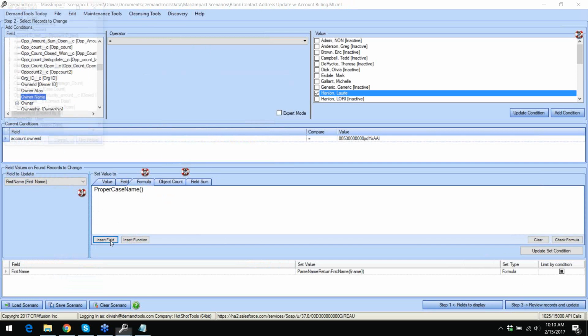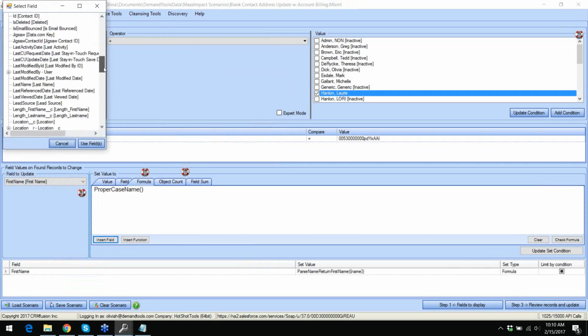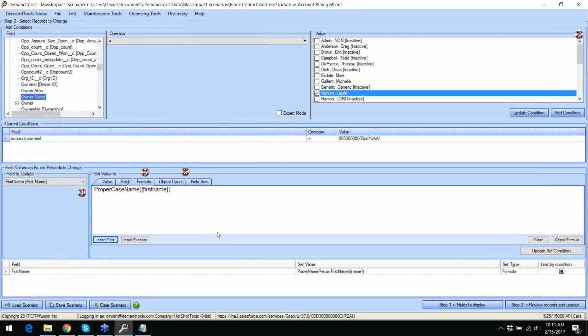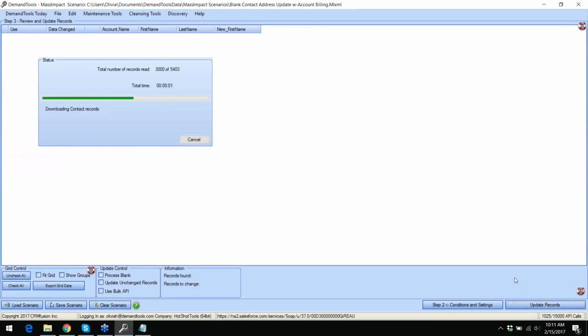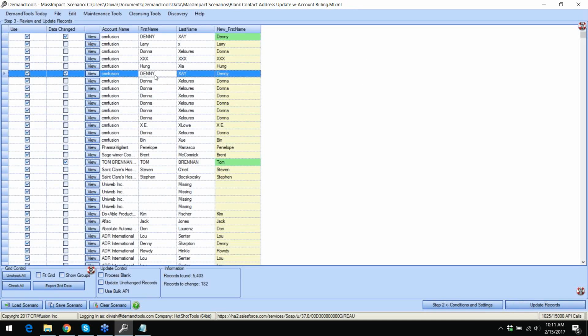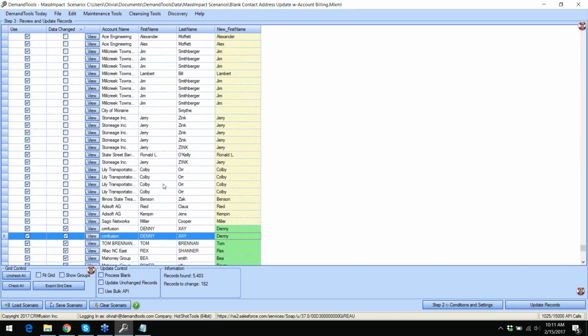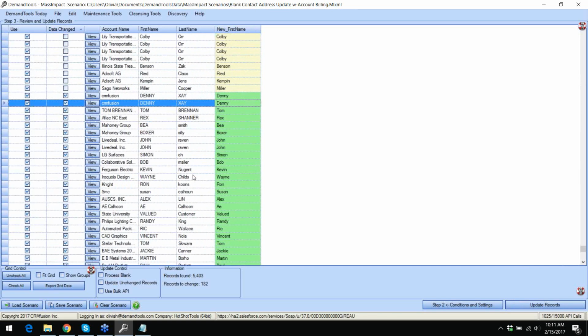Okay, so a proper case, the first name. Oops. And I clicked update set condition, and it pulled in my new formula. All right, so see how it has Denny is all upper, and now it's proper. You can also click on a header and it'll sort by that.